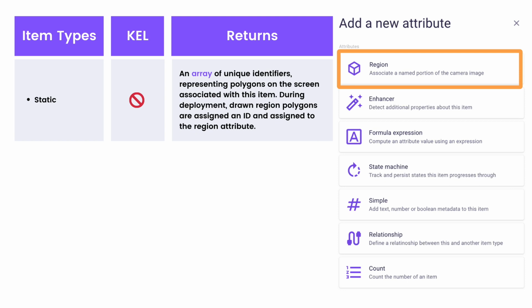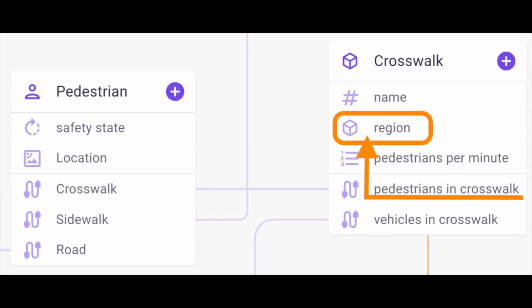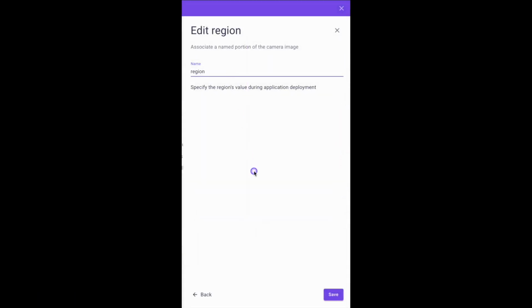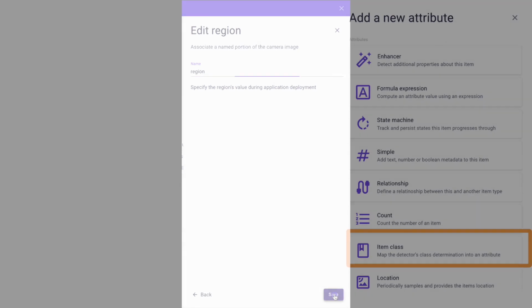We can also refer to a region attribute in KEL to determine a given item's current interaction state with a given named region. One very common way to use regions is as part of a proximity inside relationship to determine if one or more detected item types are in a static region of the video stream. To configure a region attribute, simply give your region a name and click Save.